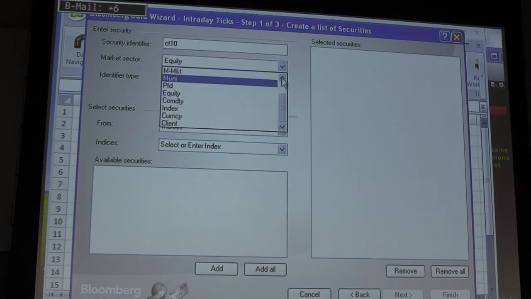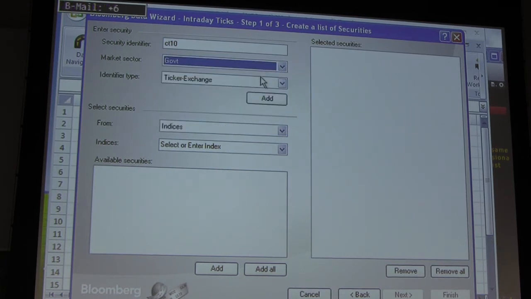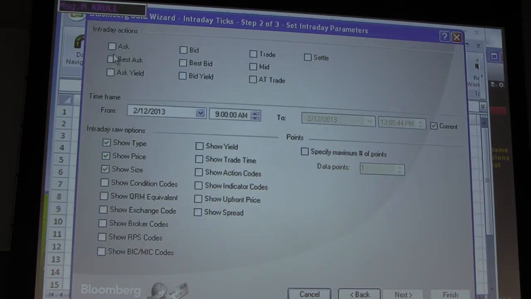So you type in the security and identifier thing, then the market sector, then you click add, and you go next. Let's take trades, right? And let's do from open today to now. And these are some more additional parameters you can set. So I guess you can show the type of trade it was, like the side of the market, if it was a buy, sell, etc. So the price, size. So I'm just going to leave those three. Click next.